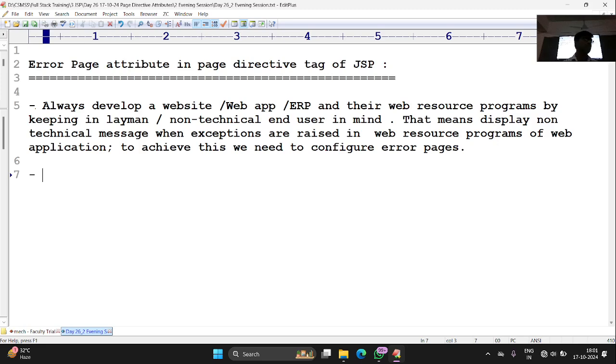messages? No, absolutely not. So it is always recommended to develop a website, a web application, or an ERP and their web resource programs by keeping in mind that laymen or non-technical people are going to use the whole web application. That means display non-technical messages when exceptions are raised in web resource programs of web applications. To achieve this, I need to configure error pages.